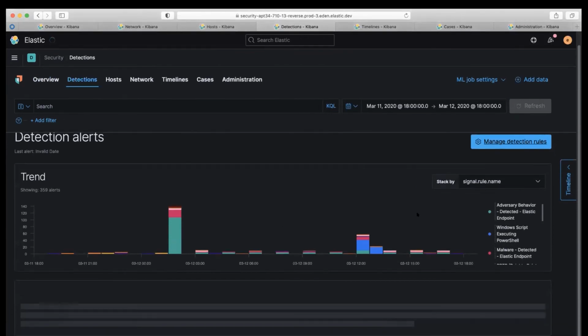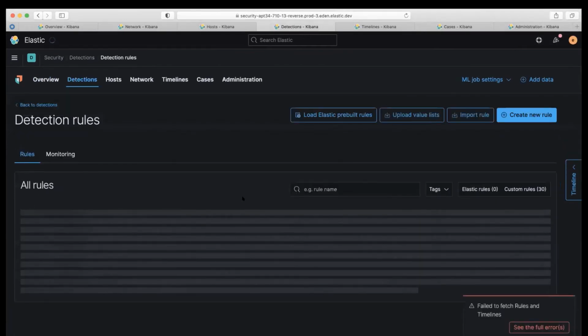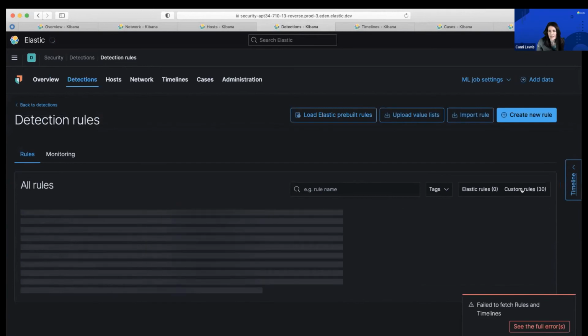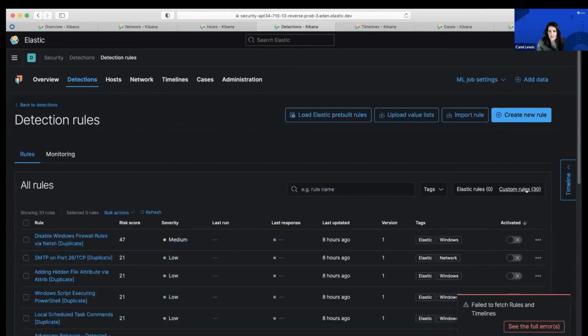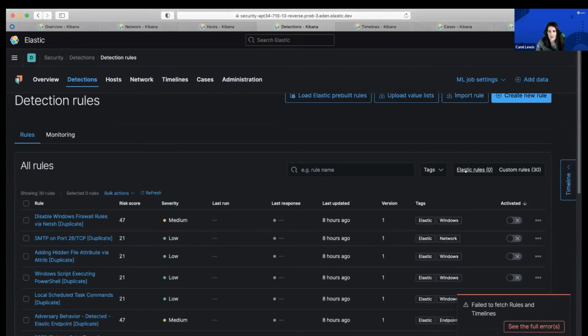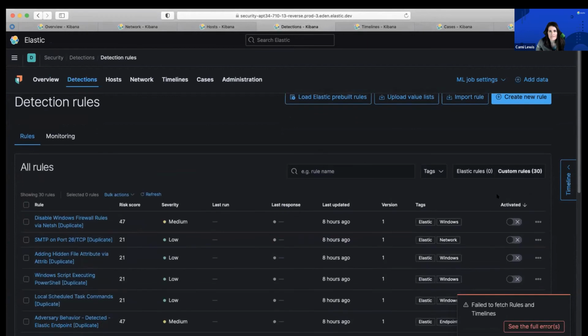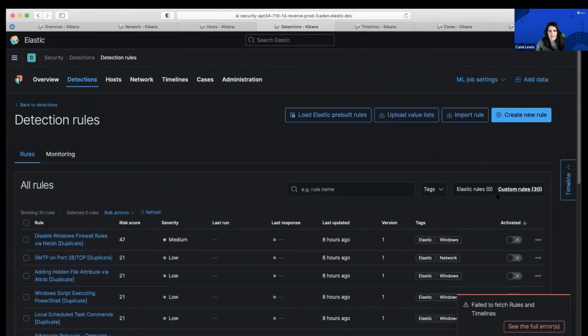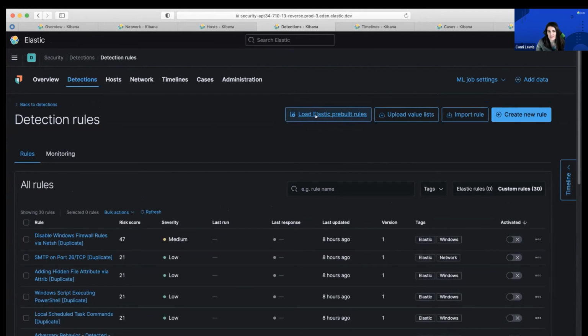Gotcha. Thank you. Detection rules here. And if you had any custom rules, right here you can see there are 30 custom rules that have been created in this view. So you can load your Elastic pre-built rules, that's the out-of-the-box content I was talking about, or you can create custom rules as well. Gotcha. Thank you.